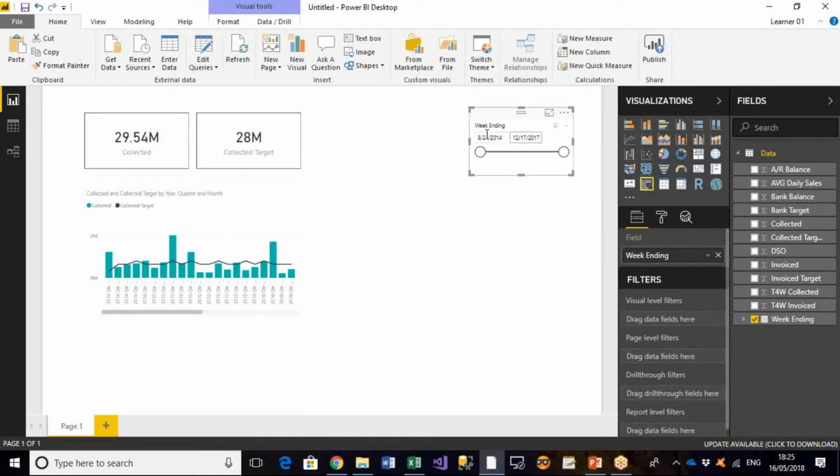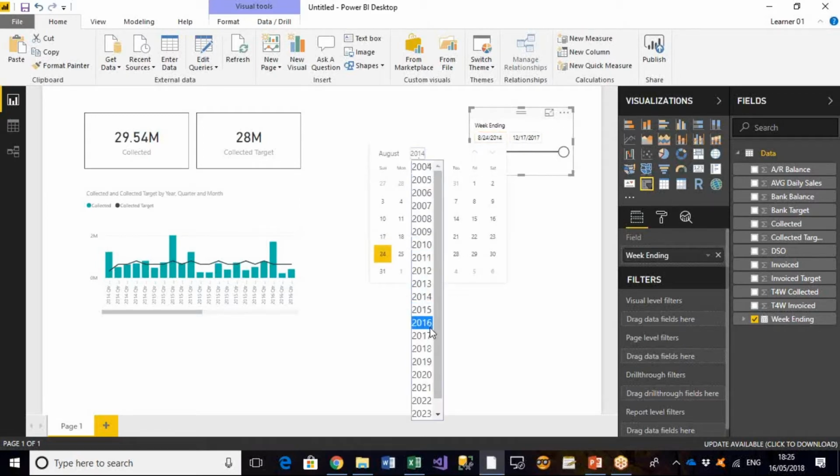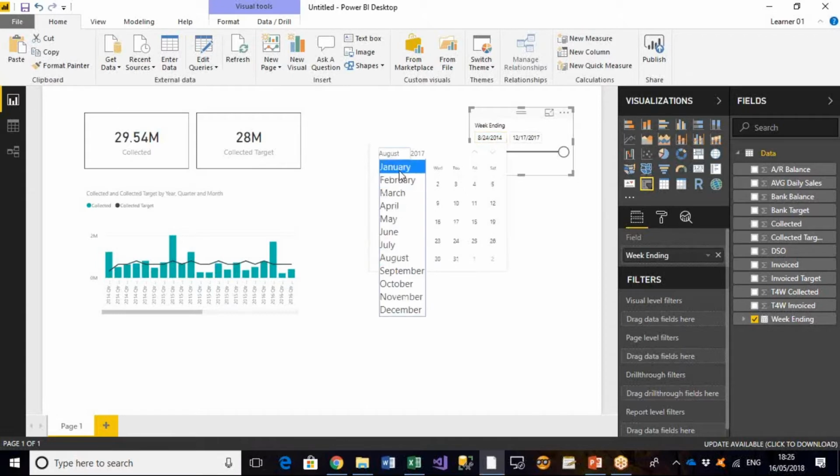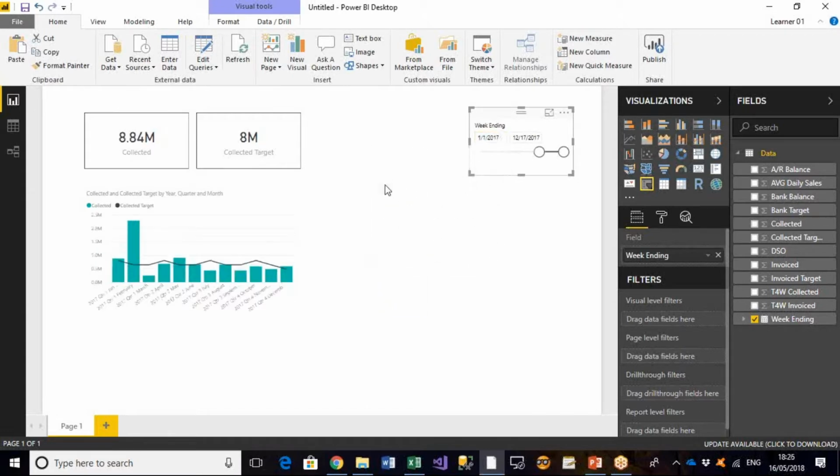So over here now, I've got a range of dates starting from the beginning of my week ending and ending at the end over here. And I can easily change these. If I just want to see 2017, for example, I could change the year. And so I want to see that. I could change the month. So I want to see that.